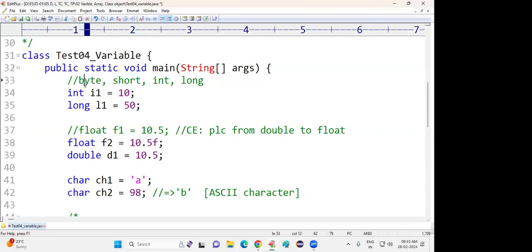Byte B1 equal to 10, allowed. Short S1 equal to 10, allowed. Int I1 equal to 10, allowed. Long L1 equal to 10, allowed. An integer number I can store inside a Java program by using any of these 4 data types. Point is clear?